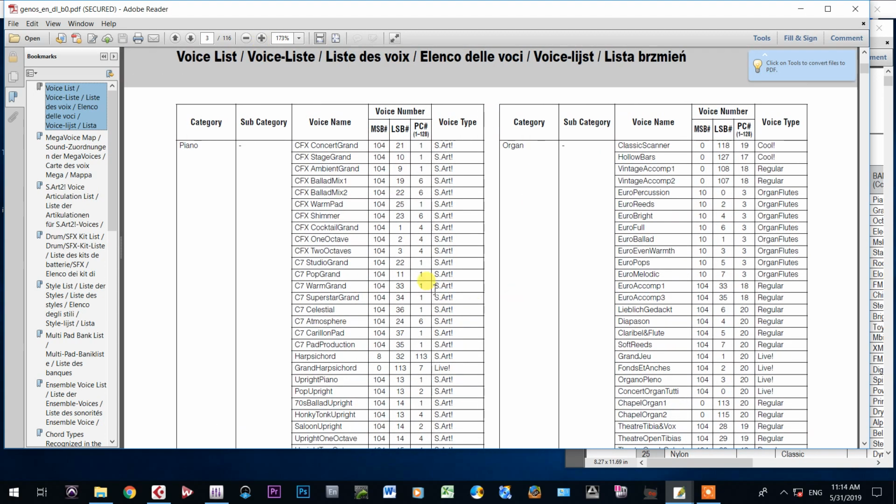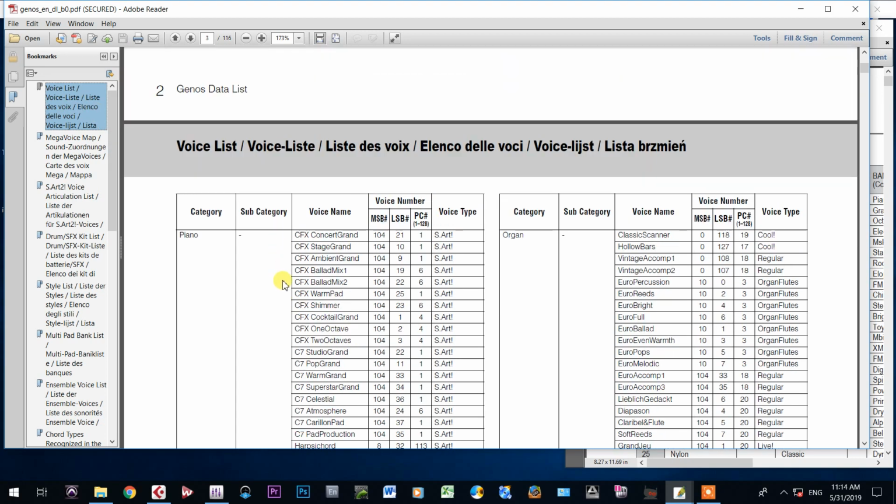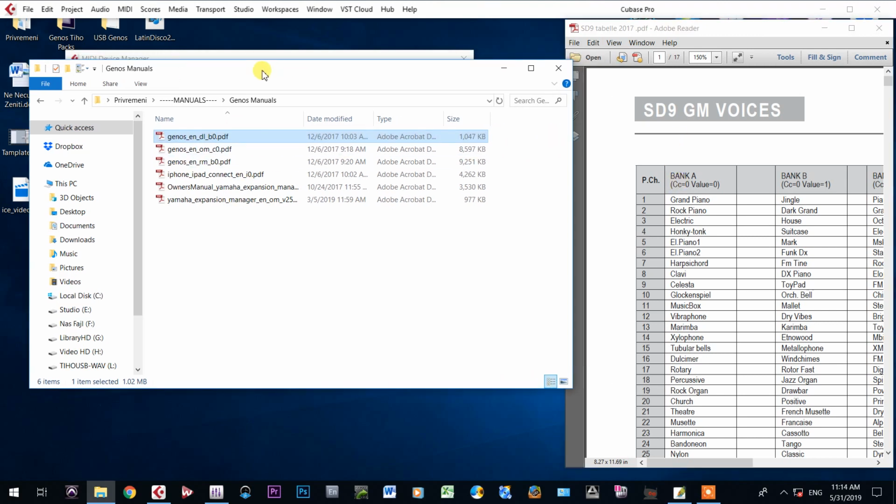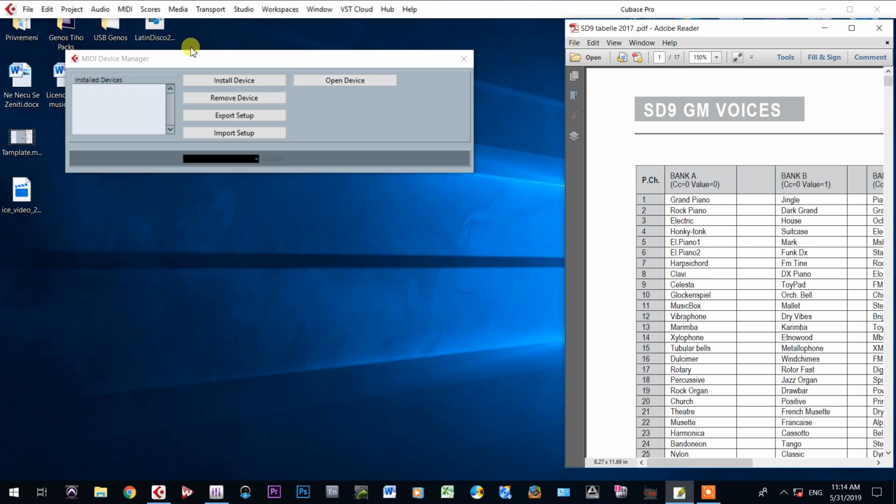Now you can see in Genos, you have an MSB message, an LSB message, and a program change message when you are making a template for Genos. But in Catron, you don't have an LSB message. You have just an MSB message and a program change message. Now, when we know that, we will start to make the template.